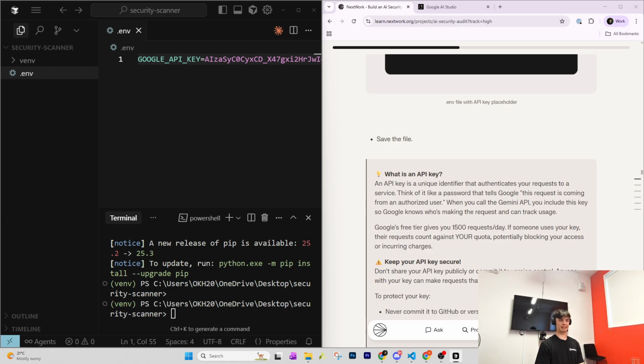So what actually is an API key? An API key is a unique identifier that authenticates your request to a service. Think of it like a password that tells Google this request is coming from X authorized user, where X is you in this case. When you call the Gemini API, you include this key so Google knows who's making the request and can track usage. Google's free tier gives you 1,500 requests a day. If someone uses your key, their requests count against your quota, not theirs, so potentially blocking your access or incurring charges.